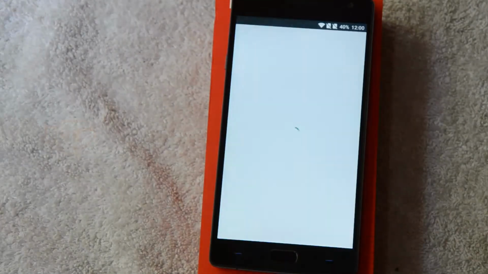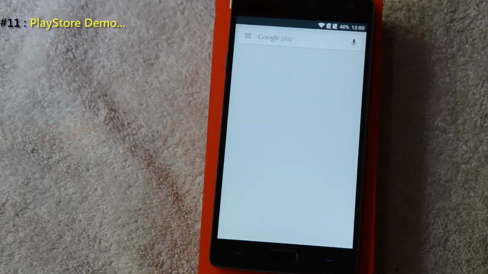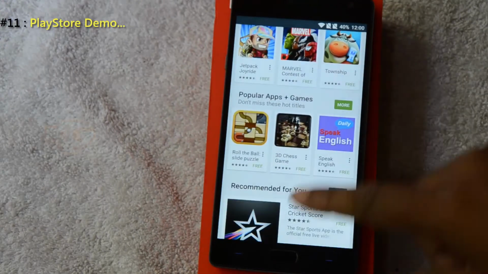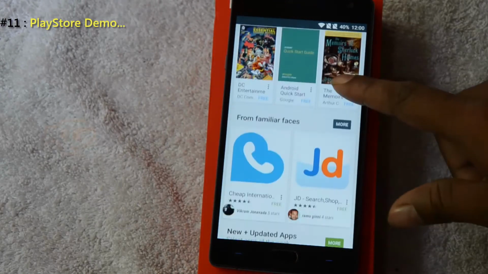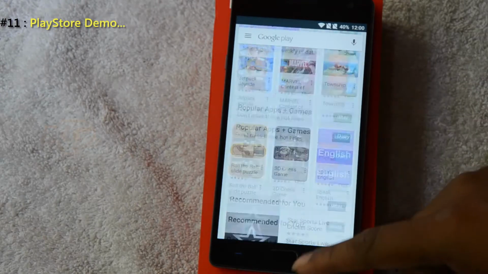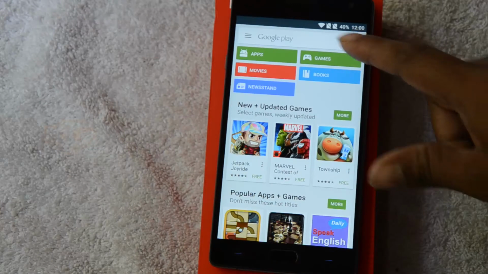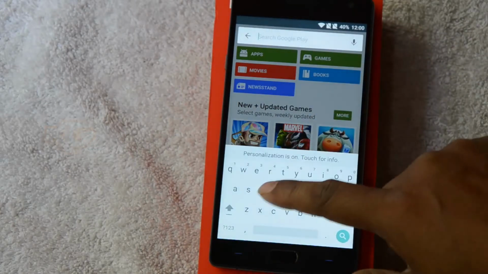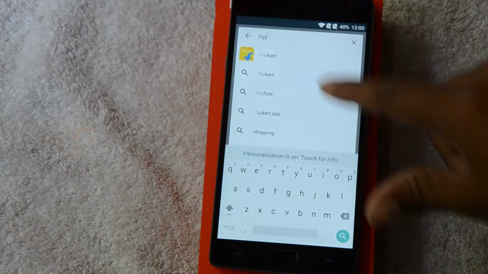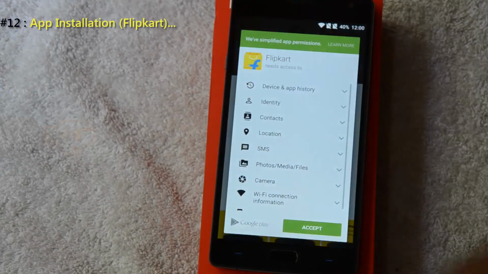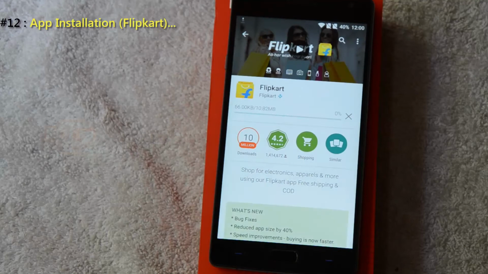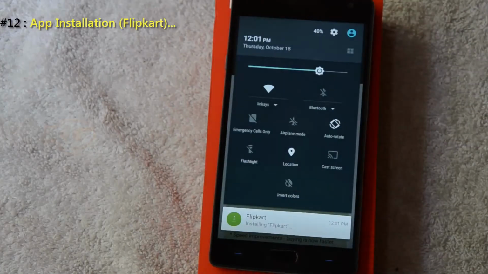And next up is Play Store demonstration. This is pretty cool for any Android people who want to download tons of other applications which are there online. Some are free, some are paid. To demonstrate, I'm going to go with Flipkart. I'm just typing Flipkart, the very first one. Click on install this, accept the terms, and the download is pretty fast under this Wi-Fi. So it's now into the install phase.